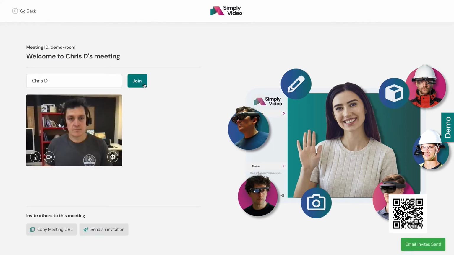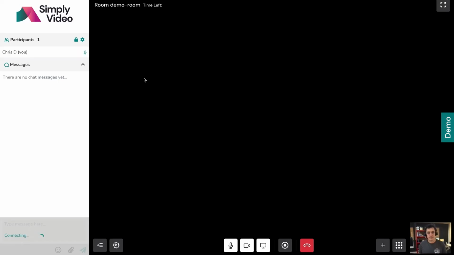When you're happy, click Join to enter your room and wait for the participants to arrive. At any time during the call, you can turn off your camera and mute your microphone, share your screen, or start recordings via the row of controls at the bottom of the screen.